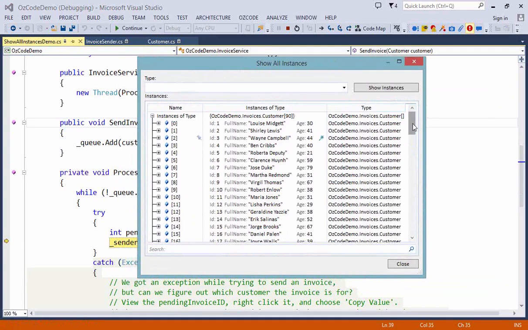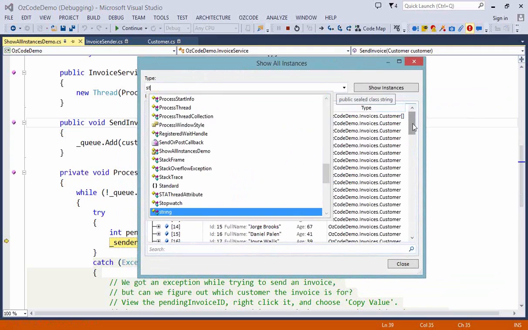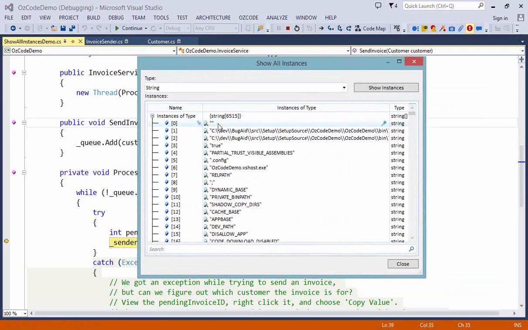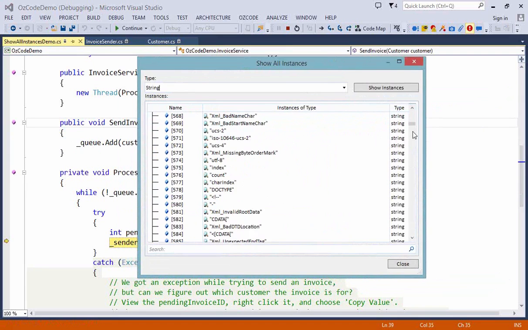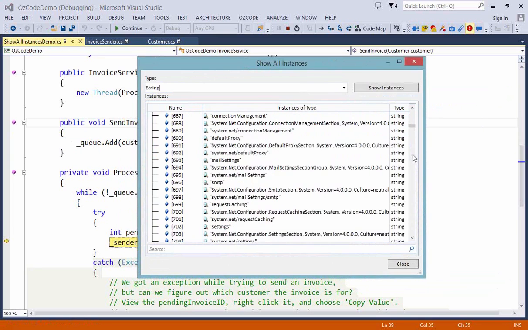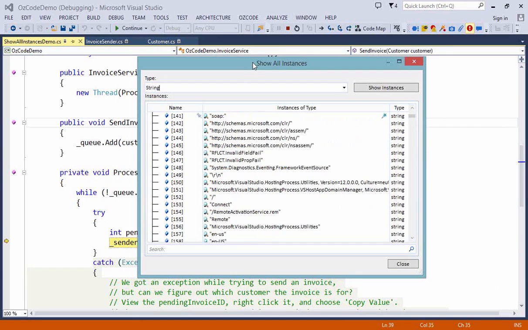So let's, for example, see how many strings we have. If I type string, you can see that I also have code completion. So when I press string, we can see that in our .NET memory, we currently have 6,515 strings. So you can drill down, and you can see there's a whole bunch of interesting things around here. But this little show instances allows you to visualize your managed heap, so you don't have to go into a more advanced debugging tool such as SOS.